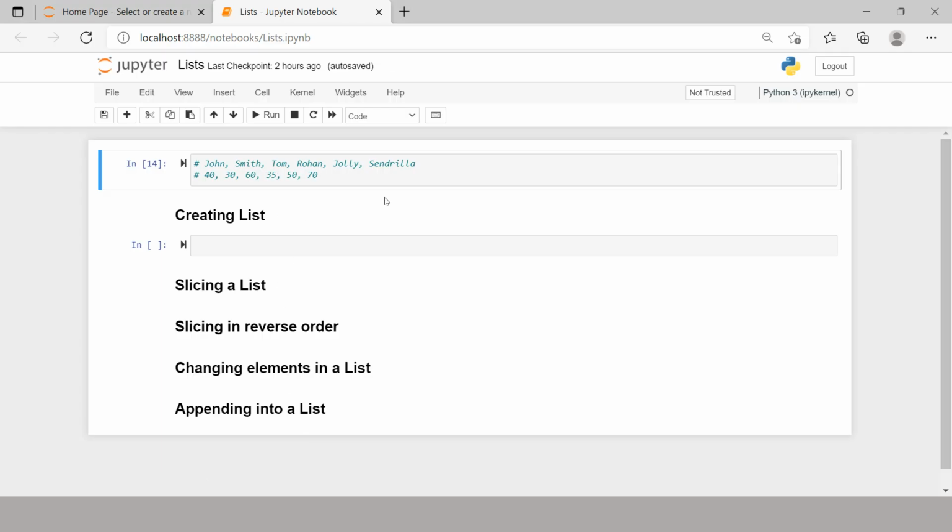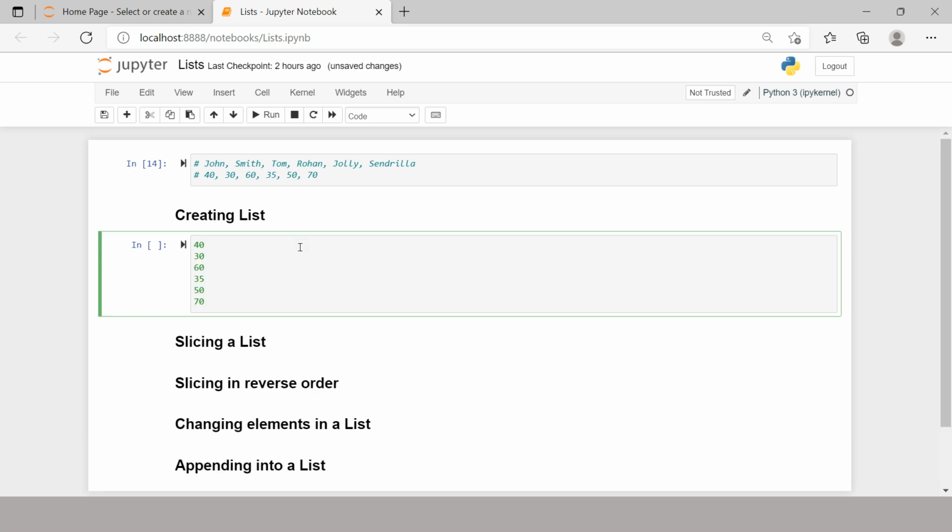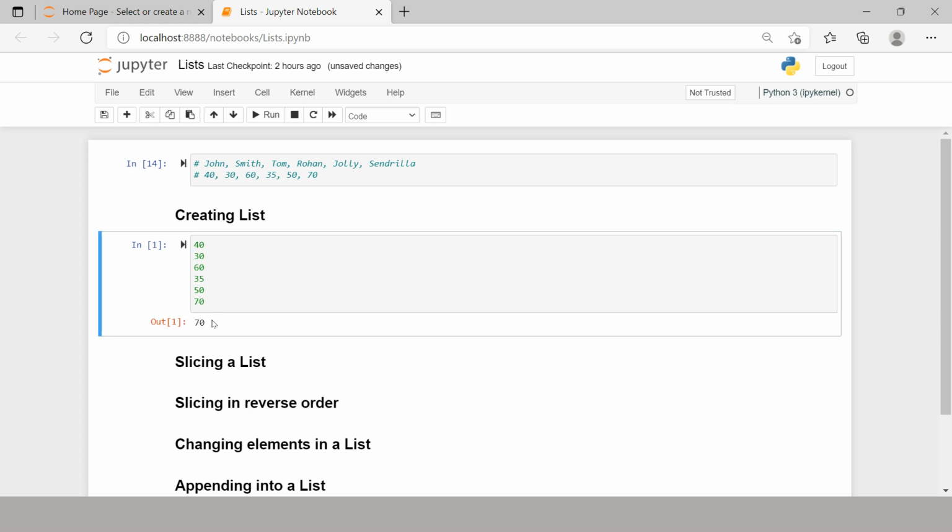So here we are in our Jupyter notebook. First, before creating the list, let me put all these values over here. These are the salaries which were offered. If we hit Control plus Enter, you get 70. What does that mean? It is simply printing the last value. And if you have to retrieve any information, it's not going to be retrievable properly. So how can you make it simple?